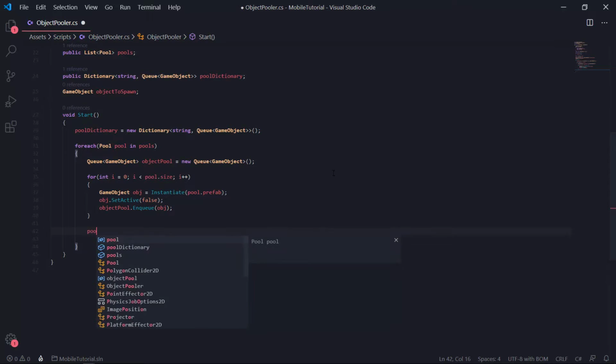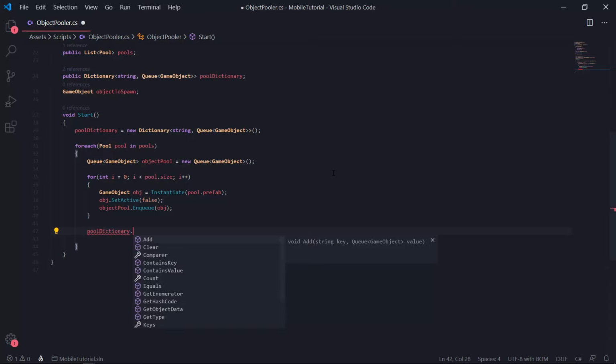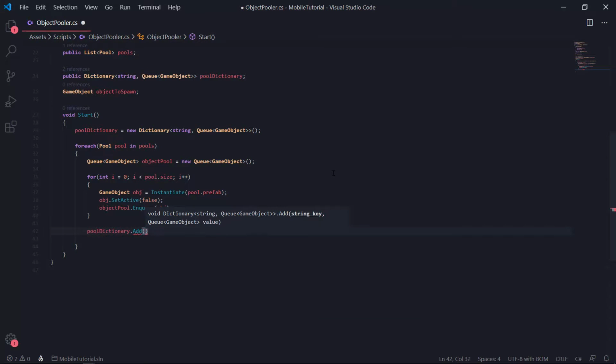We can type in pull dictionary dot add. This will be our pull dot type and our object pull. Okay, so we're grabbing the type and we're setting the value to the actual queue of the pull.